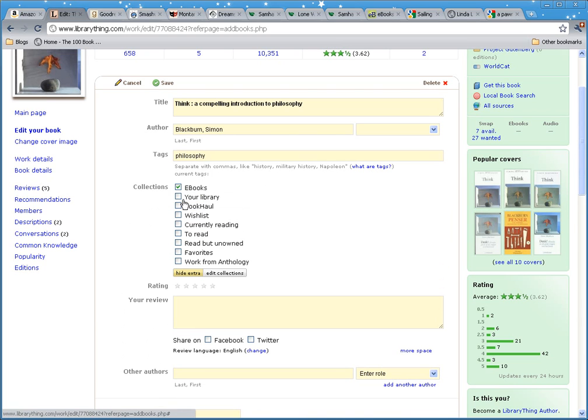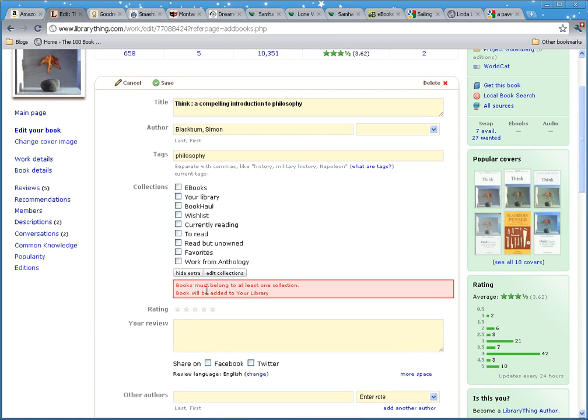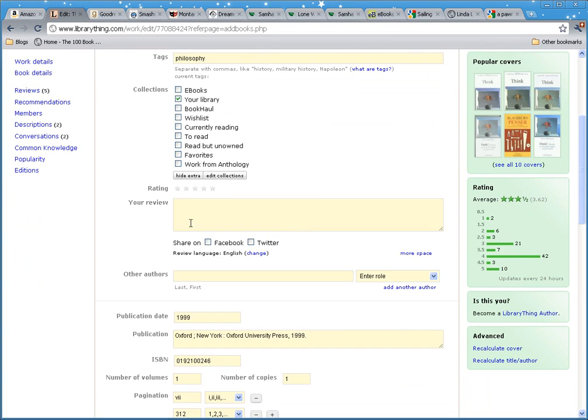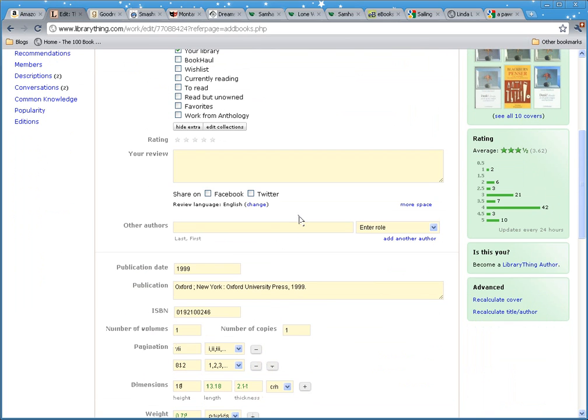So for my collections now, you have to have a collection. If you don't, it's got to have at least one. It's going to be in my library because that's where I put all of my normal physical books. And like I say, you can have 20, 30 collections depending on however you want to work it. Here's where you would put your rating and type in a review. And you can share that review on Twitter.